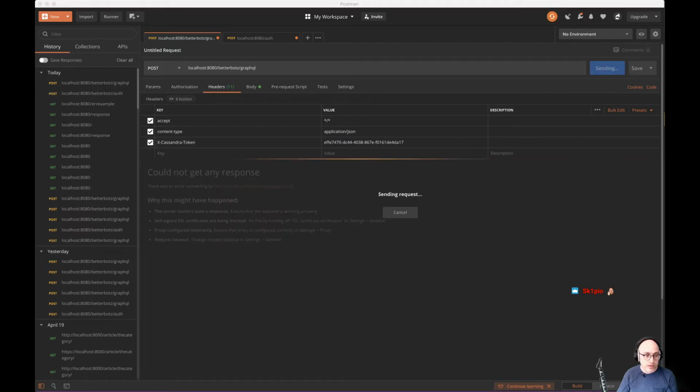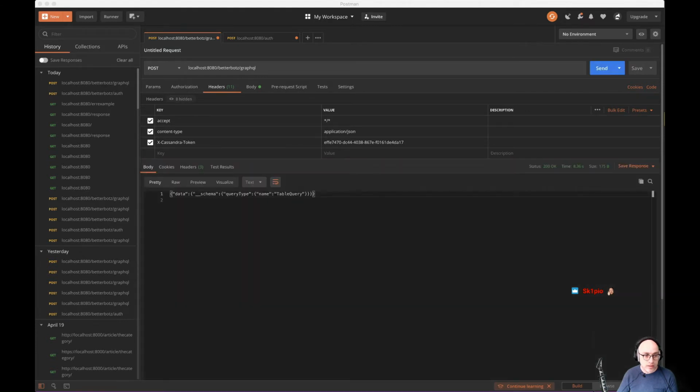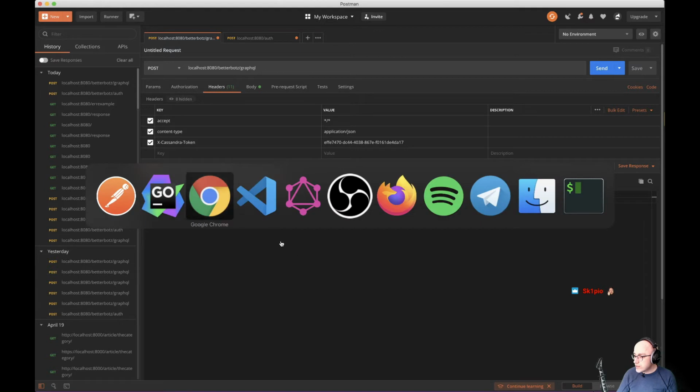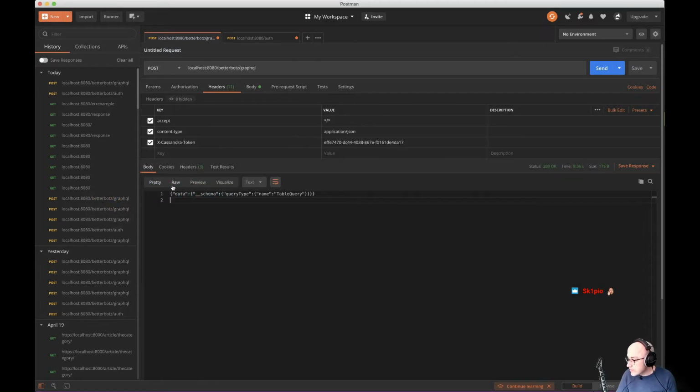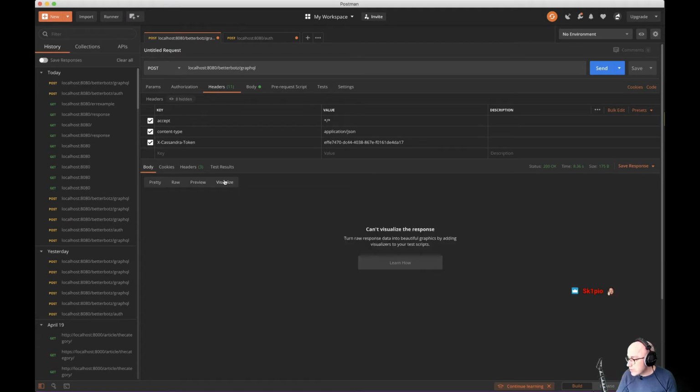And then, oh, whoops. I got debug points on my other screen. Let me get rid of those. Okay. So there is our result. And if we go over to the nicer formatted, oh wait, I wonder if it, pretty, raw, preview, nope, visualize, nope, that's not what I wanted.